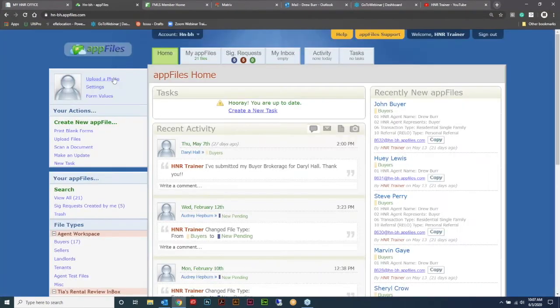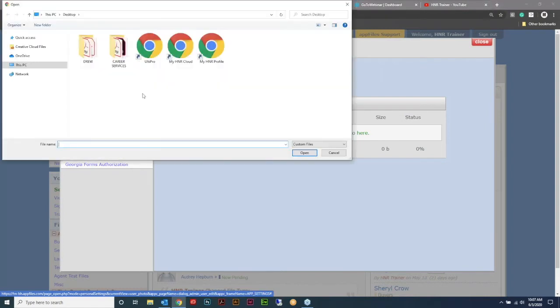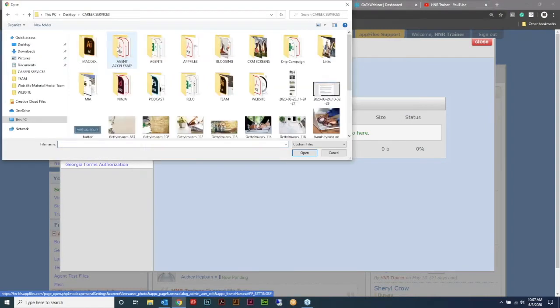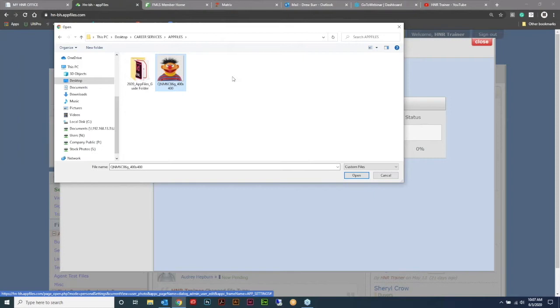At the top left where it says upload a photo, you're going to click on this option. So at this point, we're just going to make sure that you have your headshot in your app files for your interaction with app files and the people that you work with. So from this window, you're going to click on your browse option. You are going to go and grab your headshot, which I have one in a folder to grab.